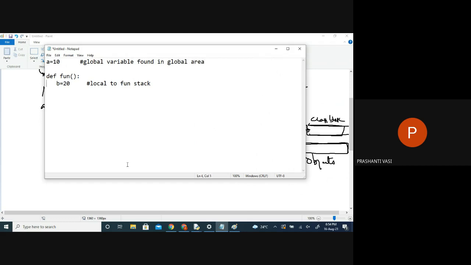And similarly, I can now write a class, as I said last time. So if it's class Test, and in that I have c is equal to 30, then this is nothing but a class variable, found inside the global area, again inside a class block.